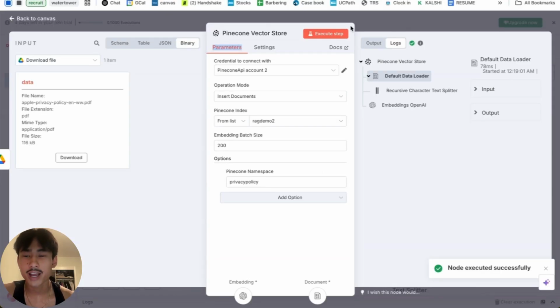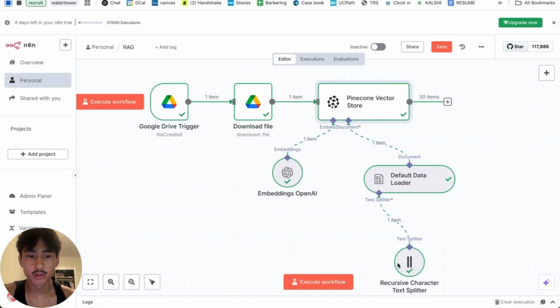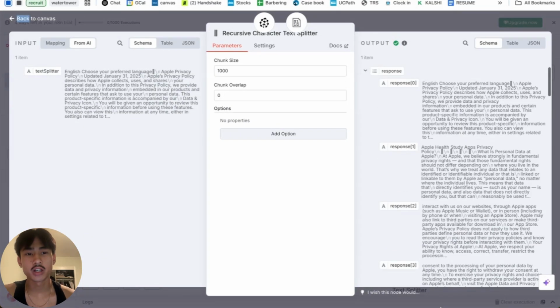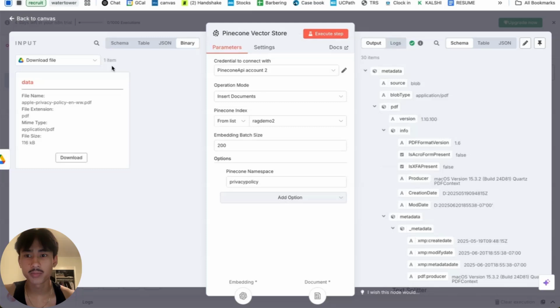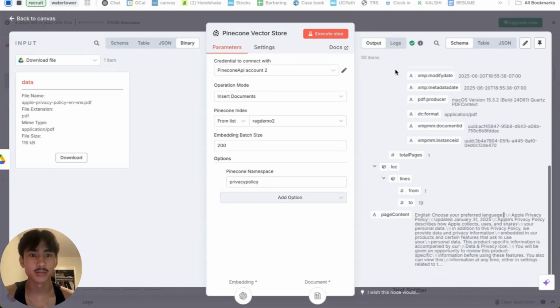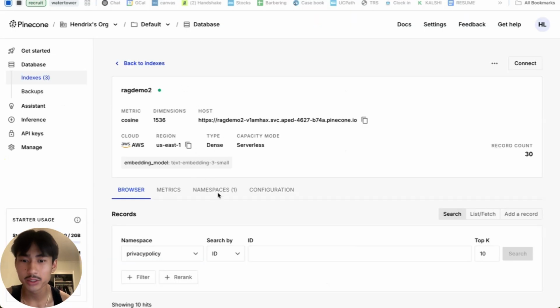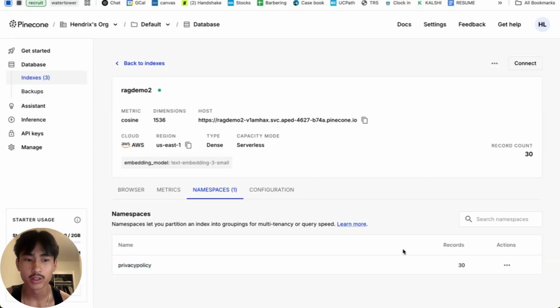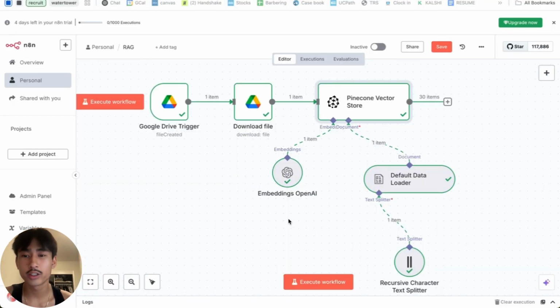Okay, now I executed the step with my RAG demo 2, and it worked really well. And if we go to our recursive text splitter, we see it chunked into a bunch of different responses. And our Pinecone has all the items. Also to check, we go to our RAG demo 2, and the namespace is created with 30 records. Okay, so just like that, you created your RAG pipeline.